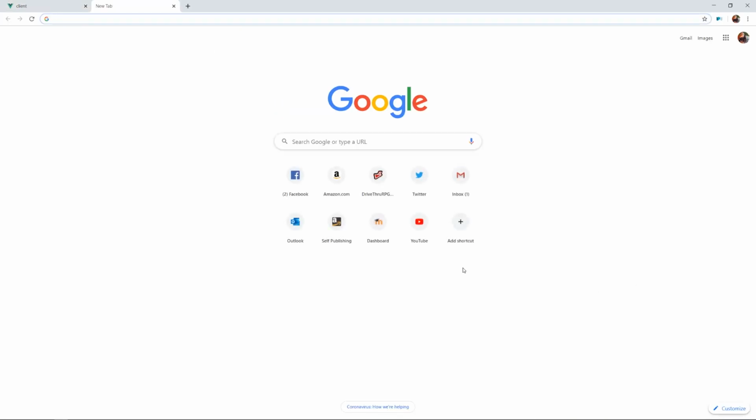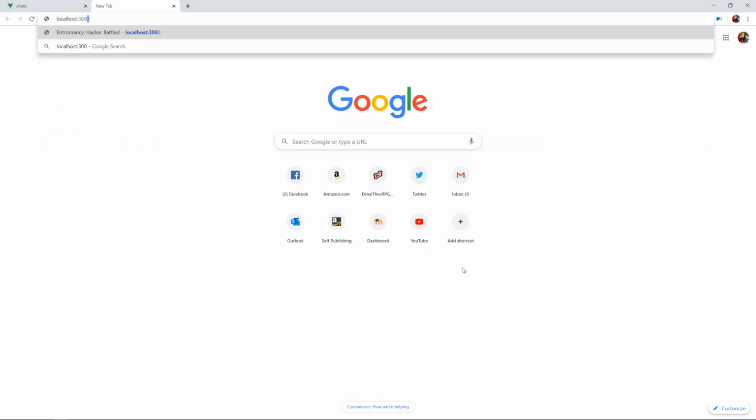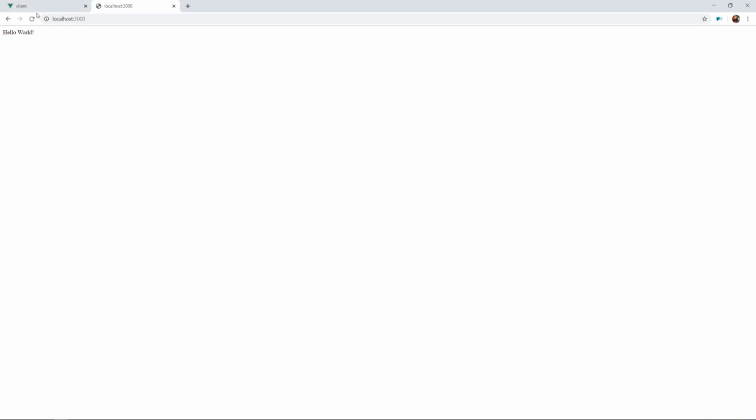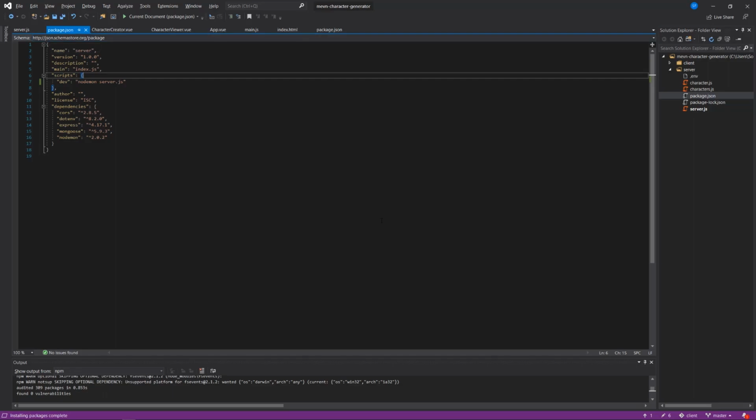I'm going to open a new web page and go to localhost 3000. And I see that what's happened behind the scenes here is my web browser has made a GET request to localhost 3000, which is where the server is listening. And the server has received this request, processed it, and sent back up the chain the words "Hello World." Awesome. My server is running correctly because I saved my package.json.